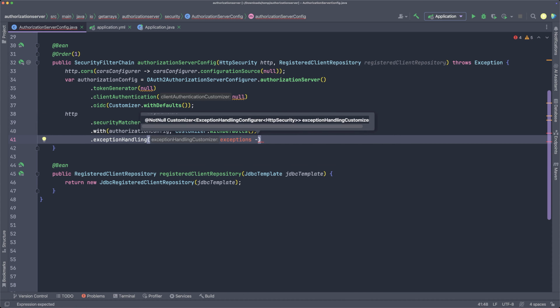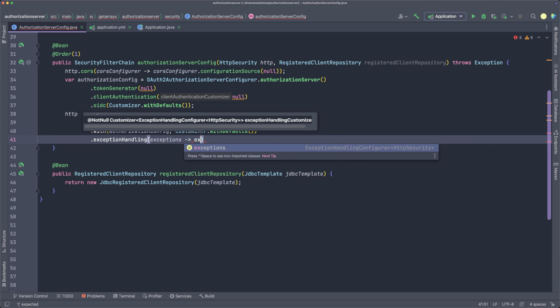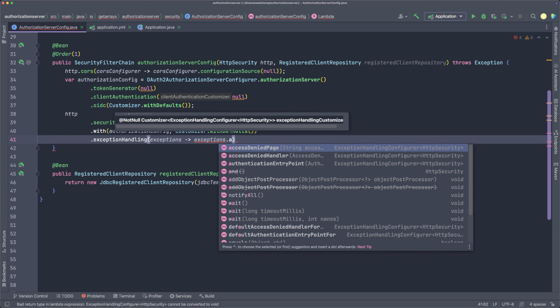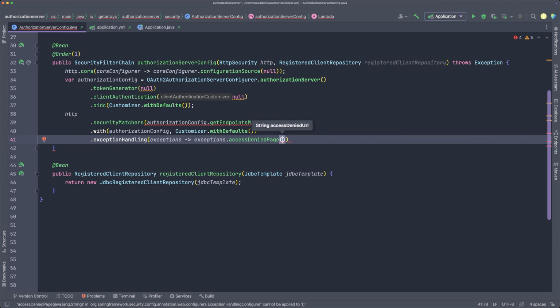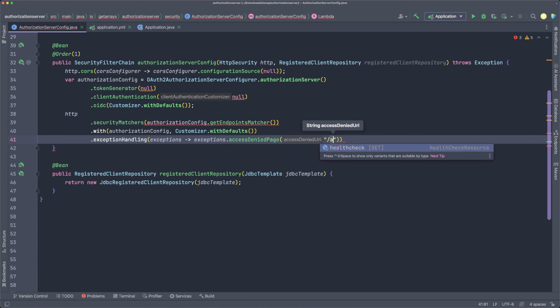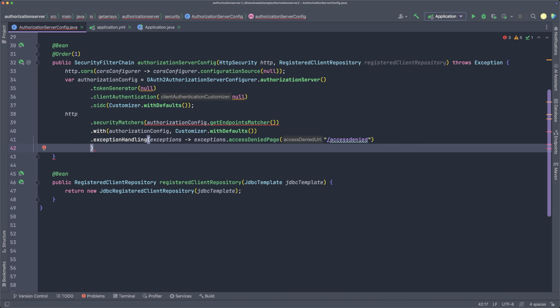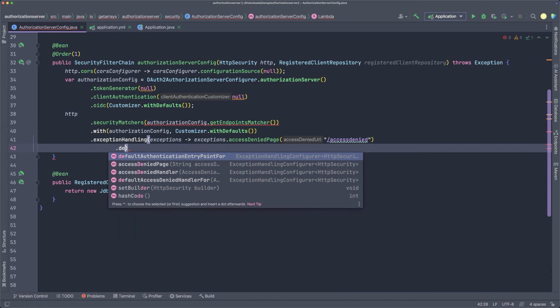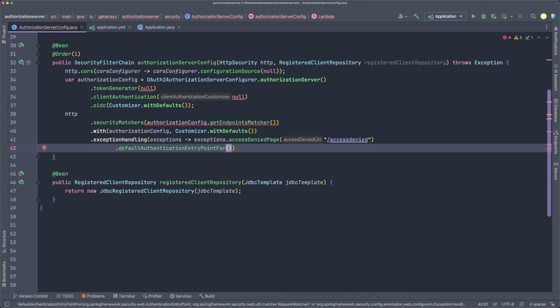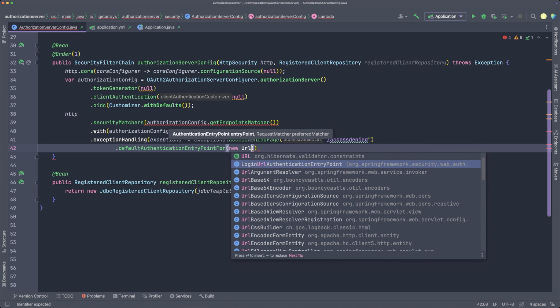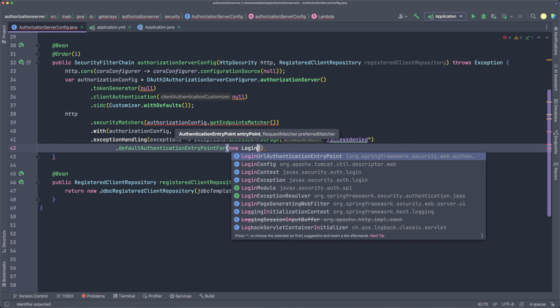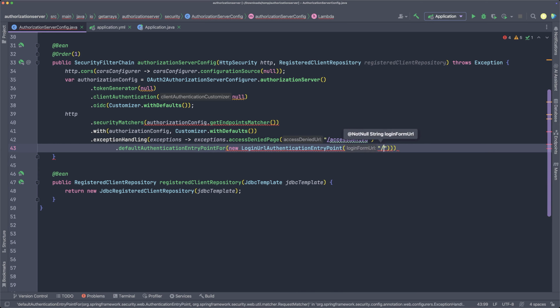and define the lambda. So you can have an access denied page, so you can say accessDeniedPage, and then you can pass in, let's say /access-denied. And then the other thing is we can pass in the default authentication entry point, and here we need to pass in a new URL. I think it's LoginUrlAuthenticationEntryPoint, and now we're gonna set /login as the page for login.